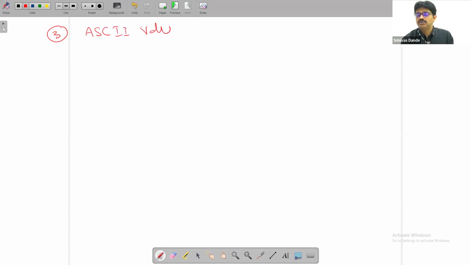ASCII value. You can also assign an ASCII value to a character. What does it mean? Char ch equals, can I assign 65? 65 seems like an integer, right? But whenever you assign it to a char, it will take this as the corresponding ASCII value only. So it will find the character representing this and assign it.